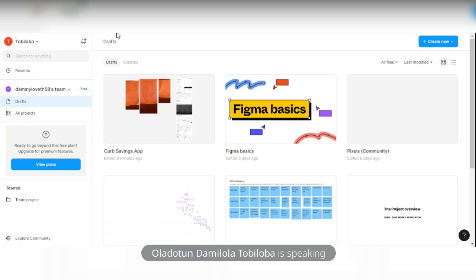Okay, so I'll be going to, where's my file? Oh yeah, this is my Figma dashboard. So I started from the project overview, with the title of my project. What we are just seeing here is the Figma dashboard that consists of your projects, Figma basics, PTC community, create a new file.